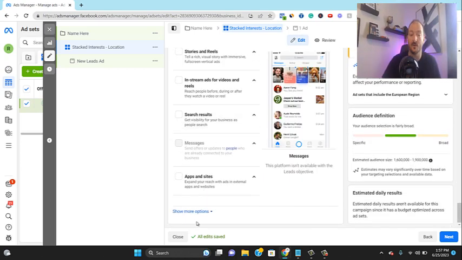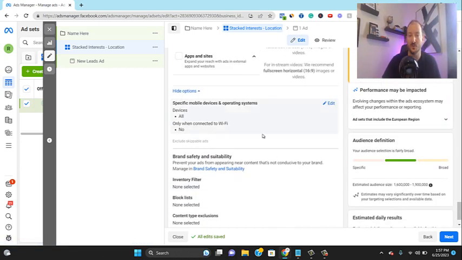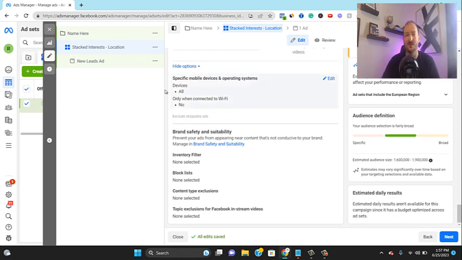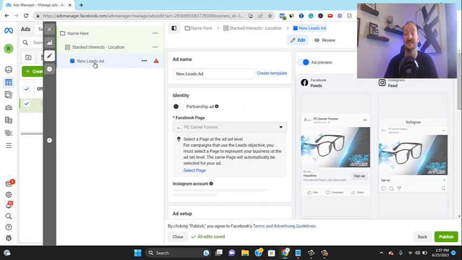Okay, show more options. I don't really do much with this, but you could change the devices, right? Only connected to Wi-Fi, stuff like that if you want. I don't really mess with that. And then you're done. That's the ad set. Now the ad set level is done.